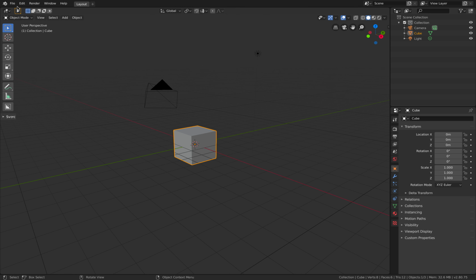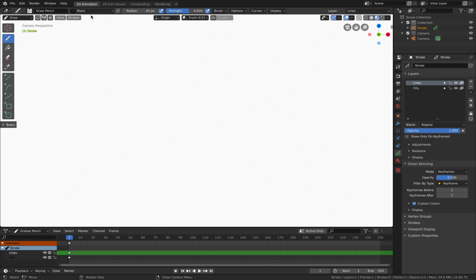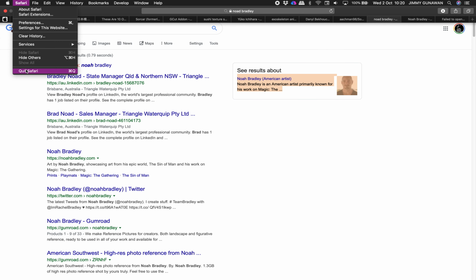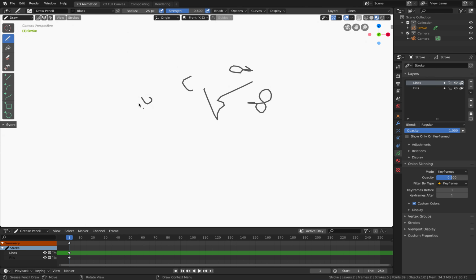A good way to start is to use the 2D animation template. You are already provided with a canvas, and you can start doodling using grease pencil. Okay, I just realized the performance is not great if I'm recording while doing this, but I'm going to try anyway. Maybe I have to turn off Safari so I have more power. Okay, not bad, but let's have a look anyway.